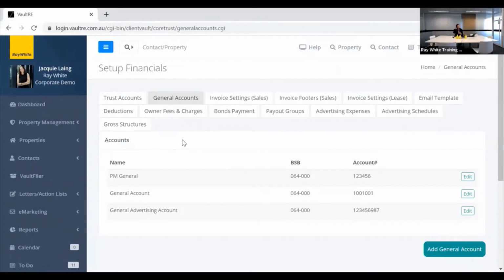So just disregard the PM piece in there, because in my database, I've actually got a property management module turned on as well. So for the majority of you, that won't be in play. It'll be purely monthly sales.